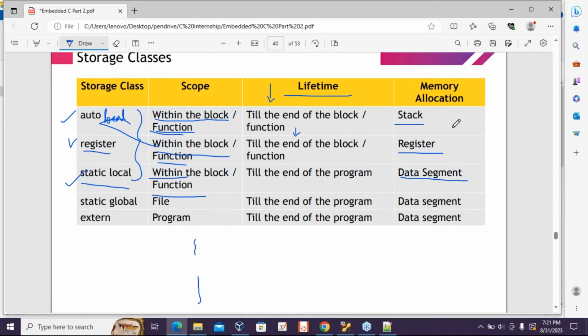Then after this, we have static global variables. So to the global variables, you are adding a static keyword. Static global variables are going to be available throughout the file. Whichever file you take, static global variables will be available throughout the file, from the entry till the end of that particular program. It will be visible only to that particular file, from the entry till the exit of the program. And because it's a global variable, memory will be allocated in the data segment.